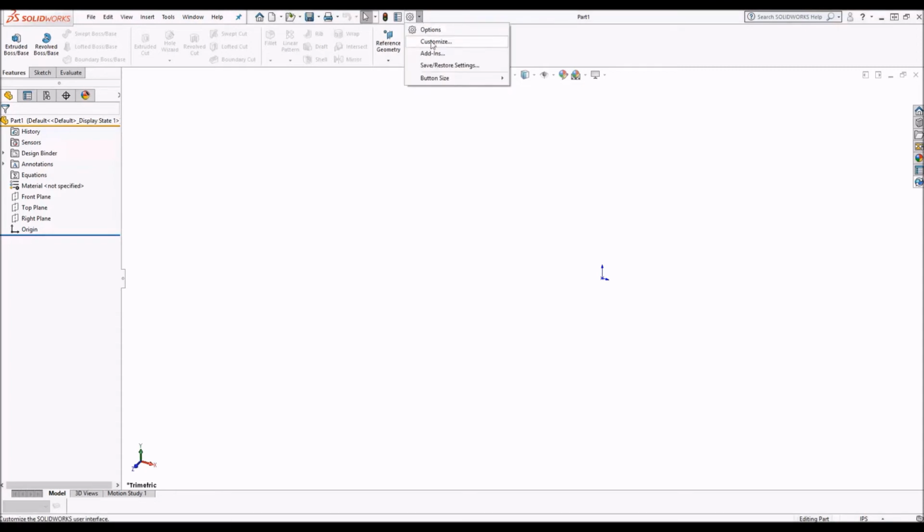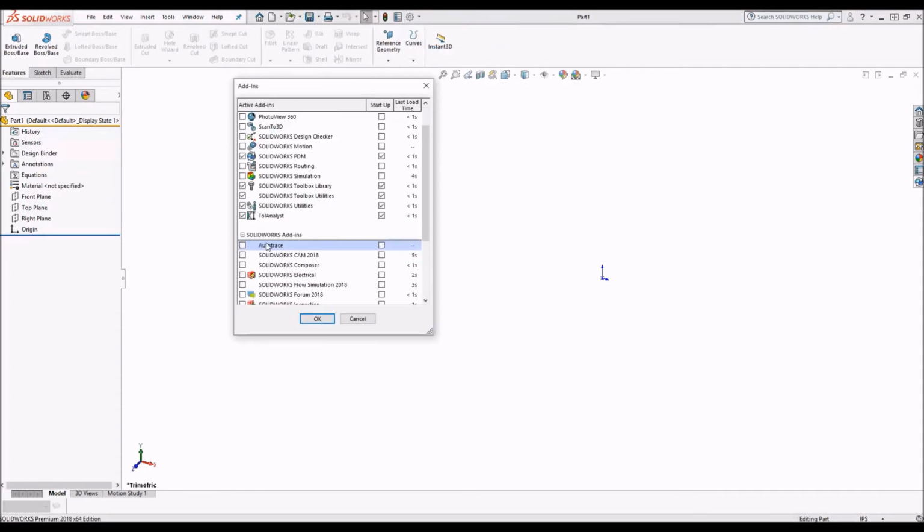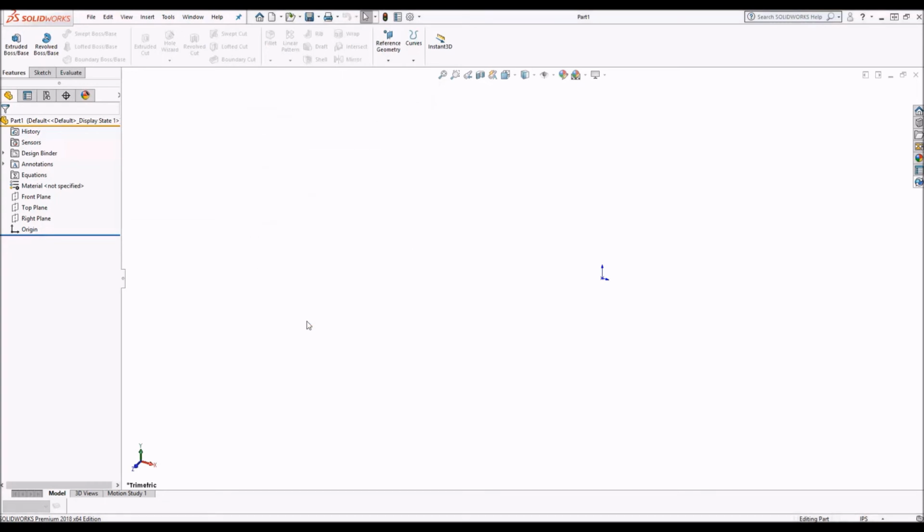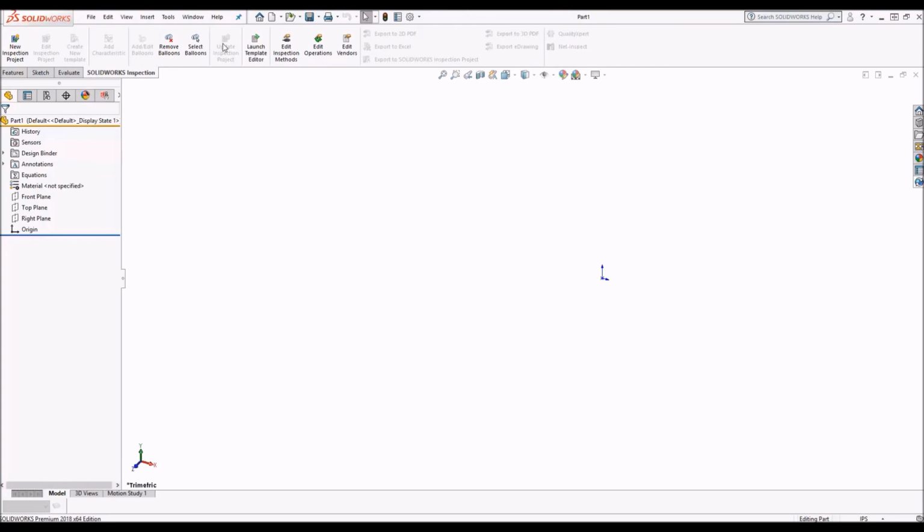To turn the add-in on, we'll need to start up SOLIDWORKS and go to our Add-ins Manager, and we'll scroll down to find the Inspection add-in and click the left checkbox. If you click the right checkbox, that'll turn it on at startup, so every time you start SOLIDWORKS you will have it. Now, once you've added it in, the SOLIDWORKS Inspection tab will appear on your CommandManager, and now we're ready to use the Inspection add-in.